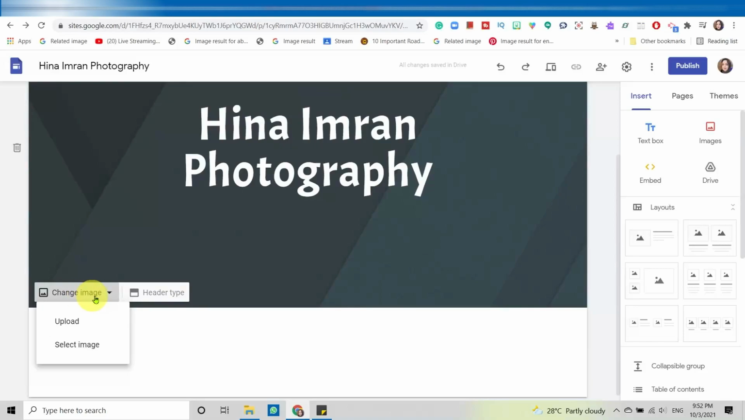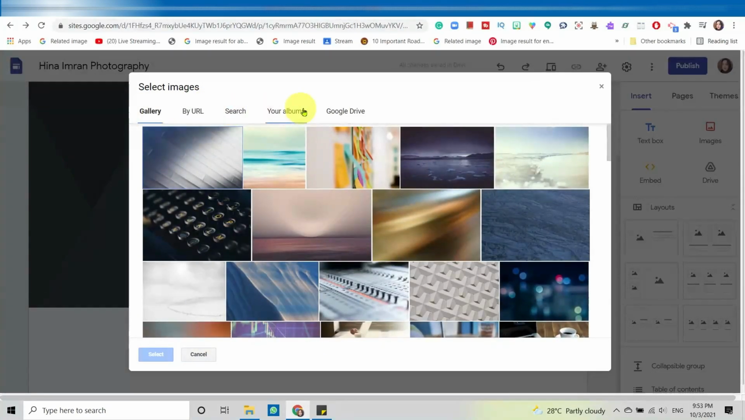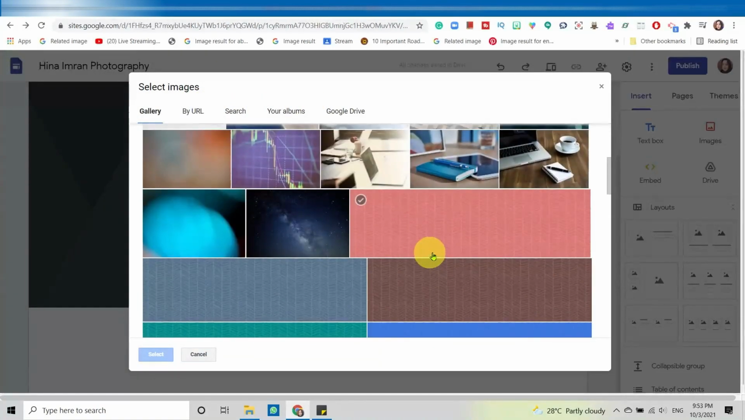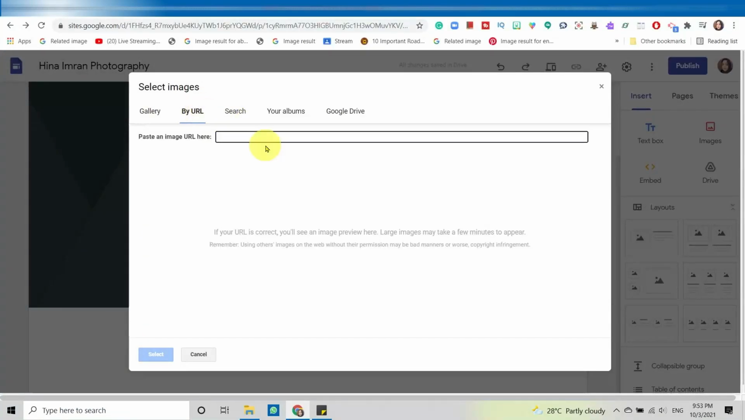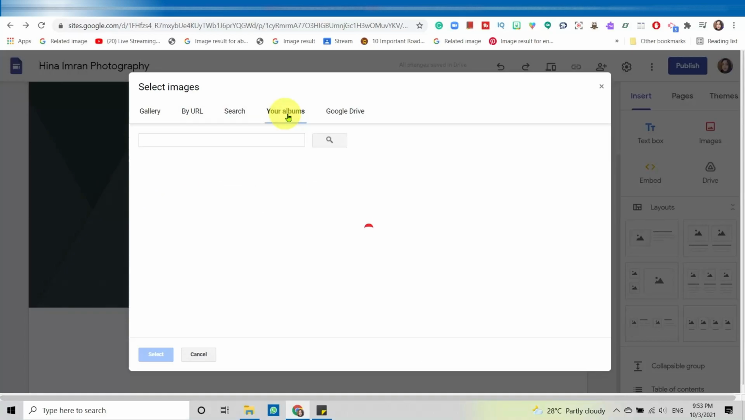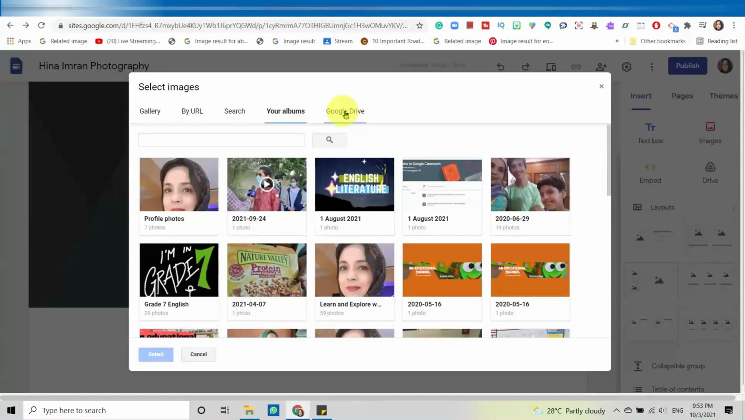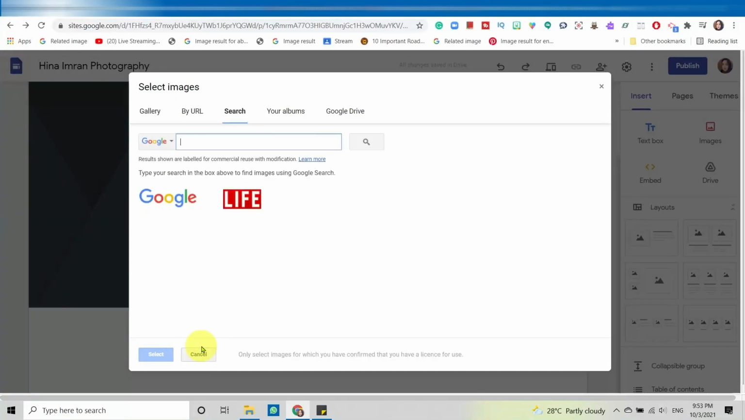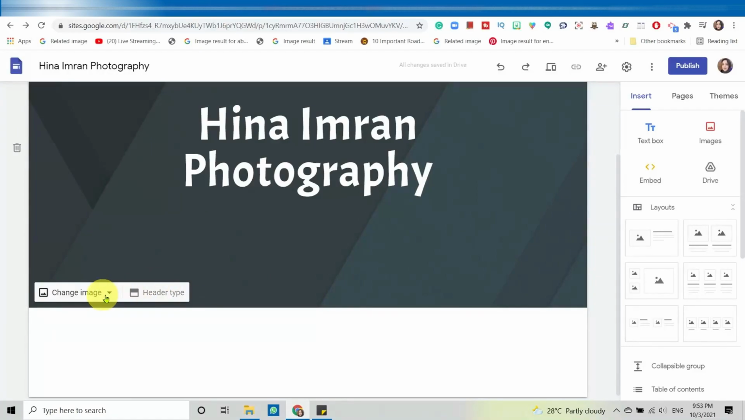Again, when I click on change image, I have the option of upload and select. When you click select, it will take you to Google search. Let me show you. You have five options. You can choose from the galleries, the very good pictures over here. You can go through a URL. If you have a URL of a picture, then you can put it over here and it will be saved. Or you can search for a picture, or you can go to your albums, or you can go to your drive.